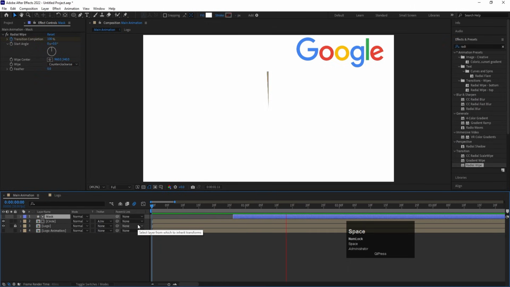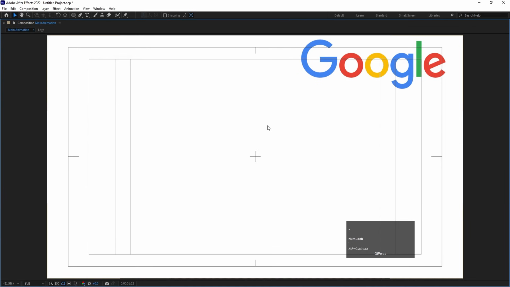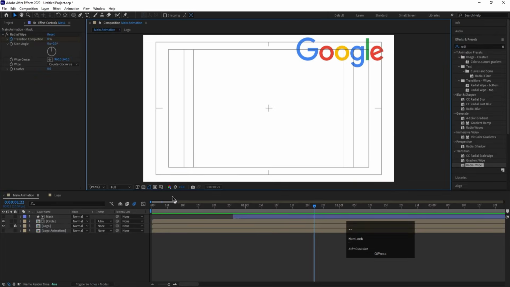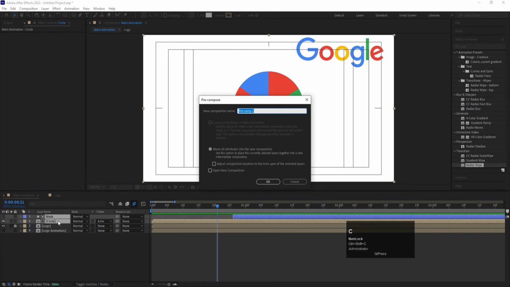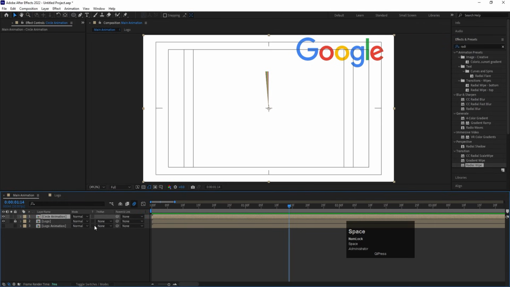Okay, like that. And now as you can see, there is no shadow or extra bottom line. Okay, now I'm going to select all these layers and press Ctrl Shift C, and we are going to call it circle animation and hit OK like that.